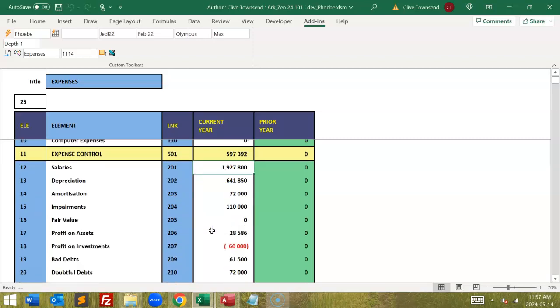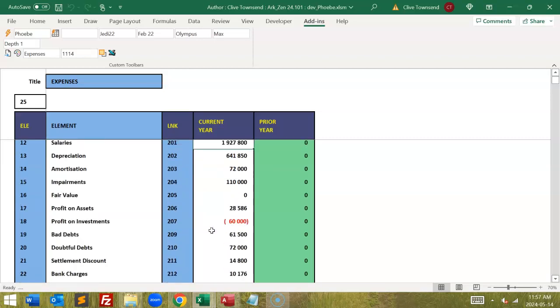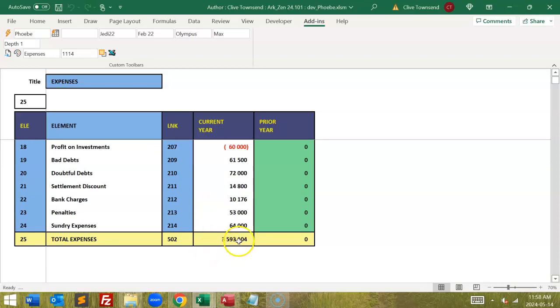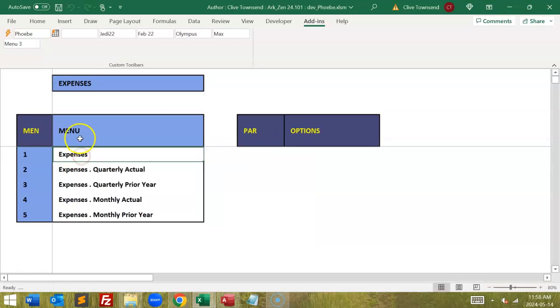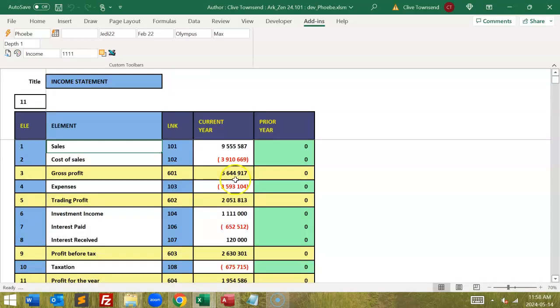But then there are all the expenses that come from other parts of the system: salaries, depreciation, amortization, etc. All of these items come through from different places. But this item here will balance back 3593. That's the total that balances back to the income statement. So I'm going to click out of here. I want to go back to the income statement, and now I can show you here 3593104. So that does in fact balance. So you've got a complete grip on what is actually showing up in your operating expenses in your income statement.